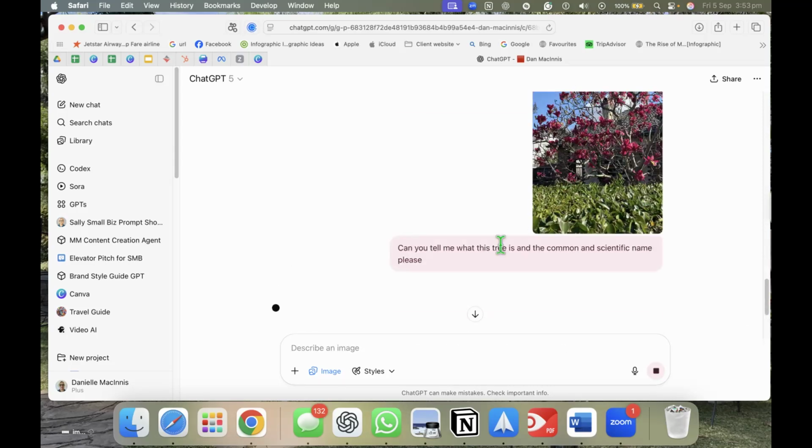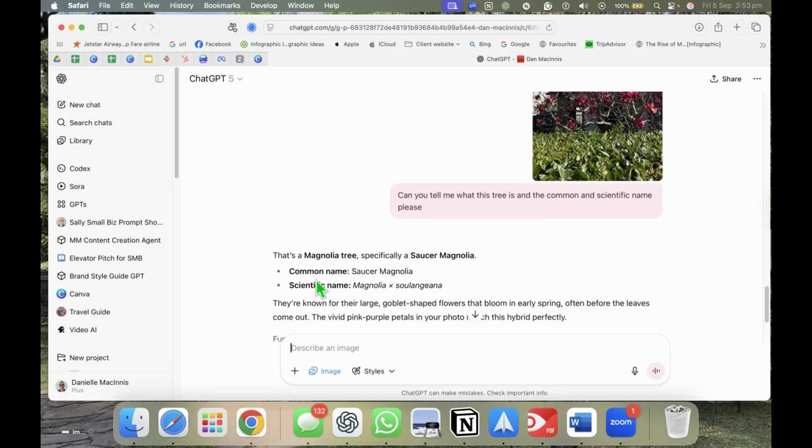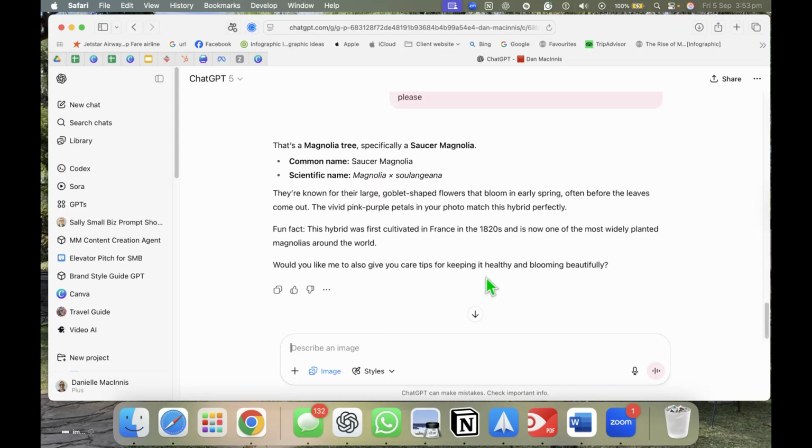Okay, so I've just put in a picture, I'm asking it for some information, and here it is. It's providing that it is a magnolia tree, which I knew, but I didn't know it was called the saucer magnolia. That's the common name, and then the scientific name, and then it's given me some more information on how I can keep it blooming.